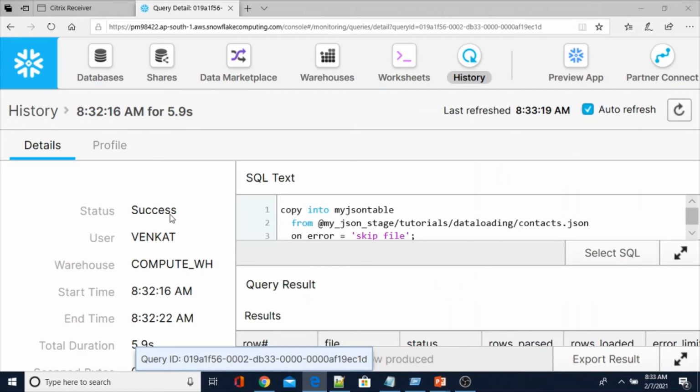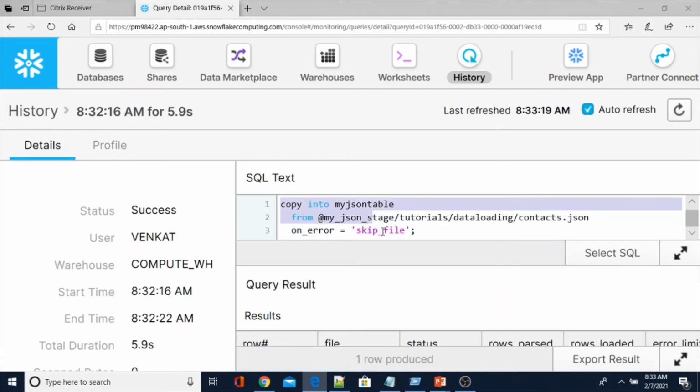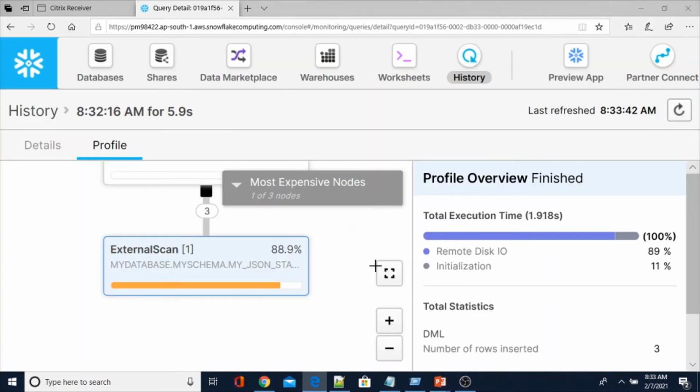If you want to know which command a query ID relates to, the moment you click on that query ID, it will take you to the profile option. There you will see the query ID under SQL text. This is the details page, and the profile is related to your query plan or execution plan. I am not going to explain what the profile is here. Now let me go back to worksheets.